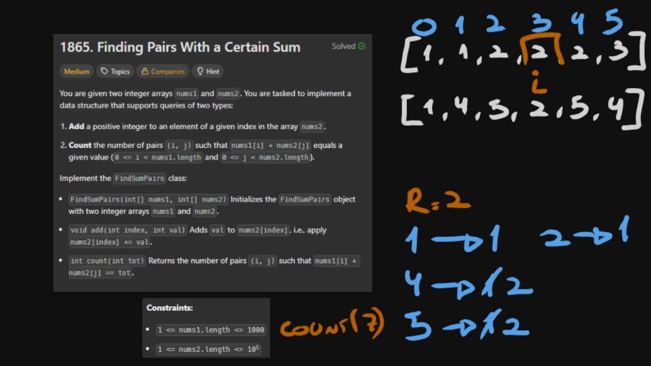Now the i pointer is here and we are looking for 7 minus 2 again in the map, and we have a 5 in the map, it's here, so we add 2 more valid pairs to the result. So the result is now 4. Now we are here, we are looking for 5 in the map again, we have the 5 here, so we add 2 more to the result, this is now 6.